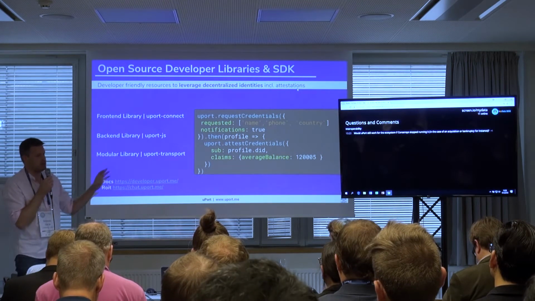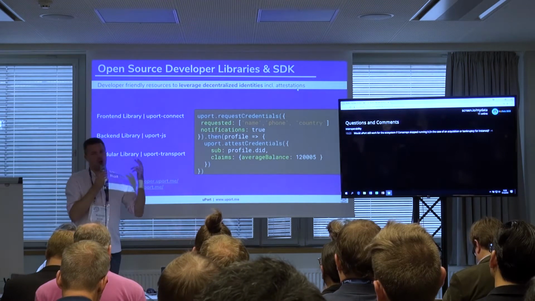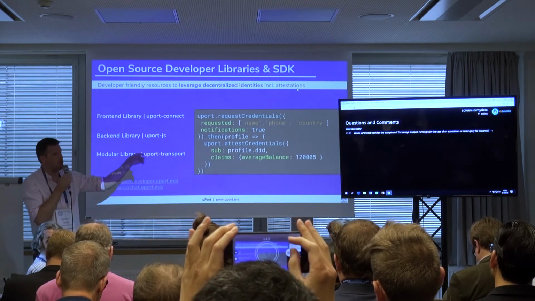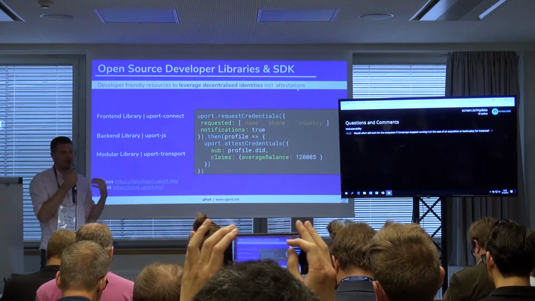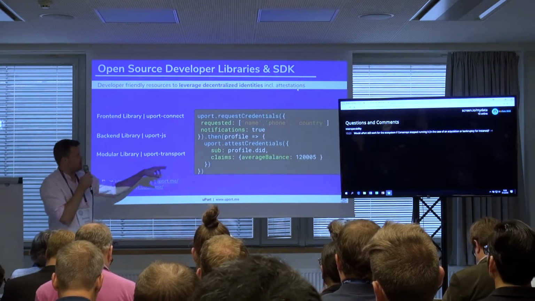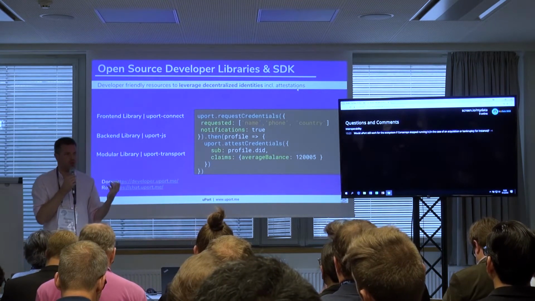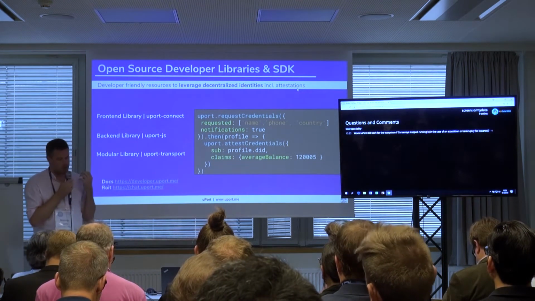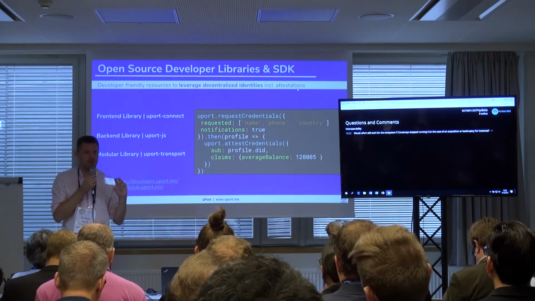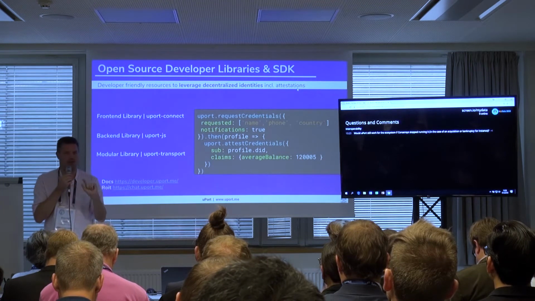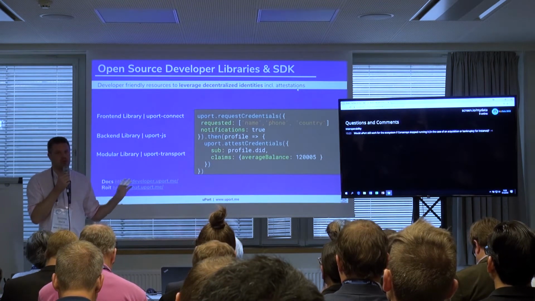This snippet here is just a simple request to log in somewhere. The request is: give me your name, phone number, and your country. If that's given by the user, the application would issue an attestation to the user store. And we want to make it so simple that people can spin up their own communication services, like push notifications and other things, but we have built most of the stuff.